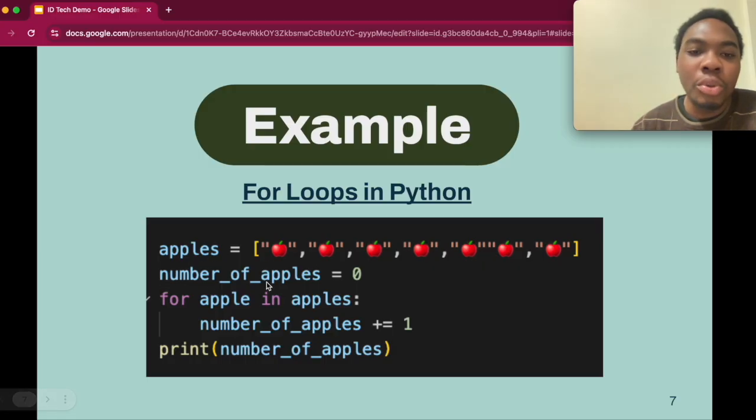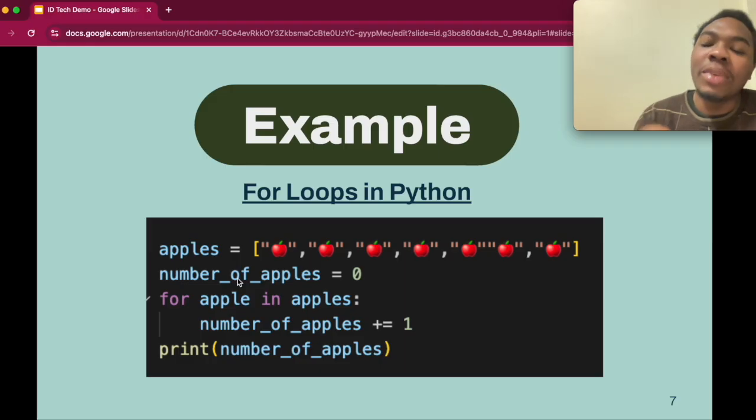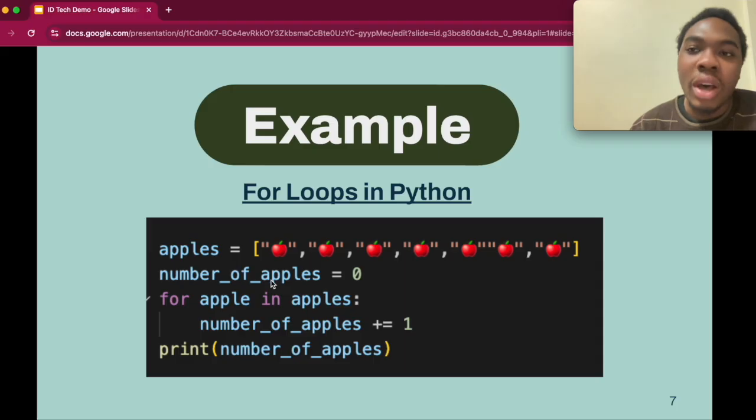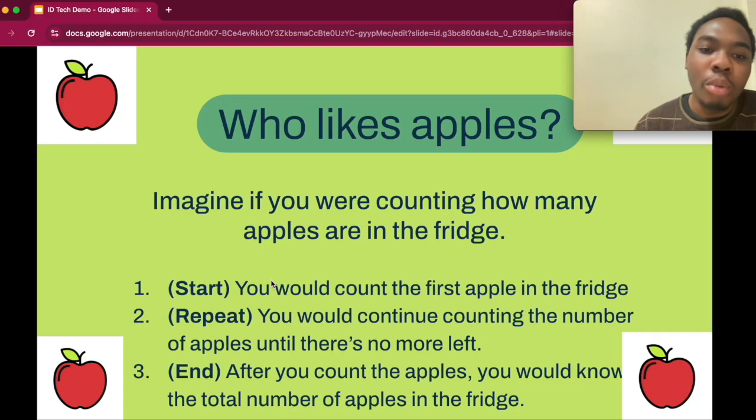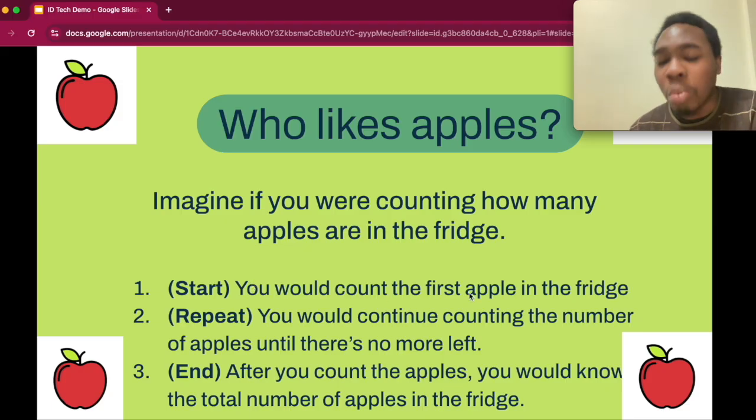Now, here's the variable that I was talking about. It's a name that stores a value. That's a better way to put it. So right now we have 0 apples because we don't know how many apples we have, because we haven't performed the first step, which is finding where the apples are.